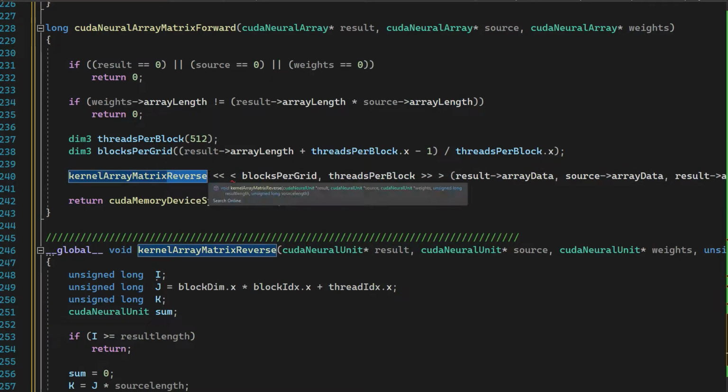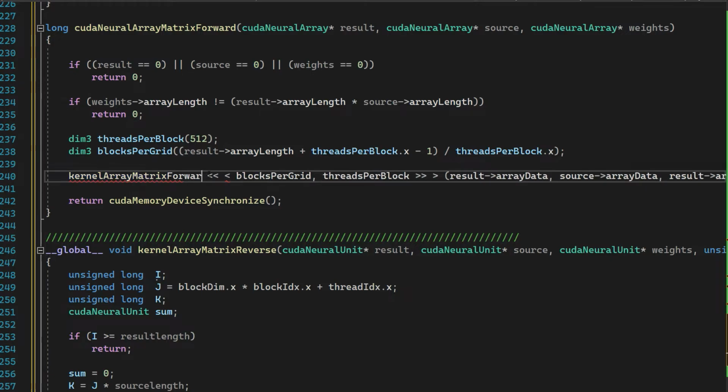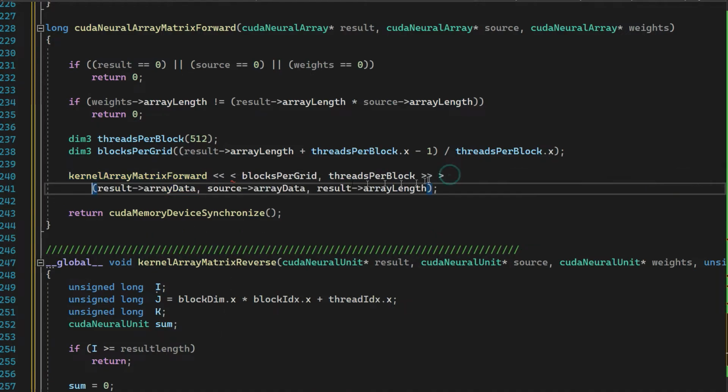Actually, I made a huge mistake. I was so sure I got everything right. Turns out I got everything wrong. Just move it down here. Results, source, source, weights.